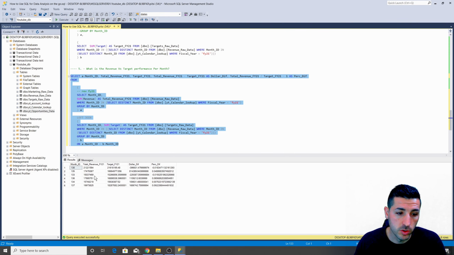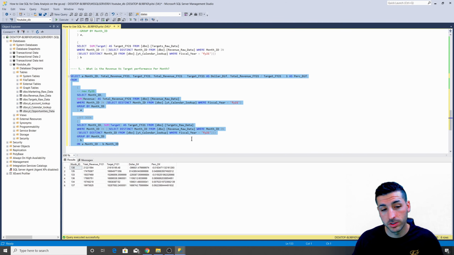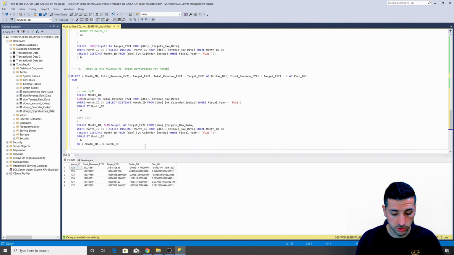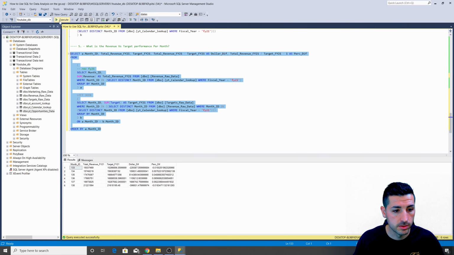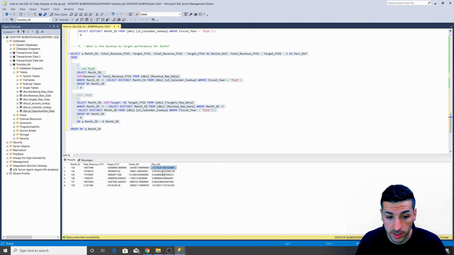There we go. If I need to order it by month so it's easier to visualize, we start from January, order by month ID. I need to put a.month ID. Then run this. There we go. So we can see for January, we actually missed our target. Then we hit, and then we missed our target for the last month. I assume this is June, which is month ID 6, the sixth month.